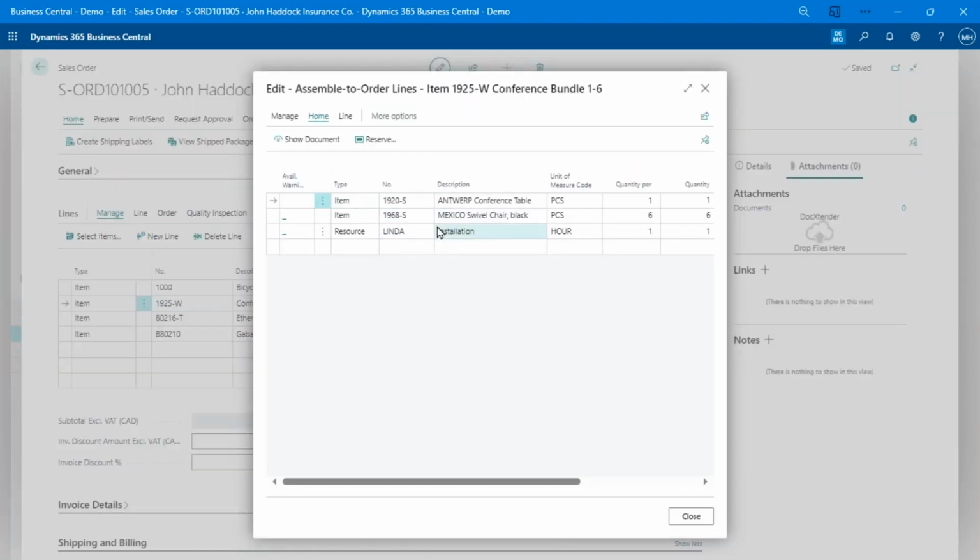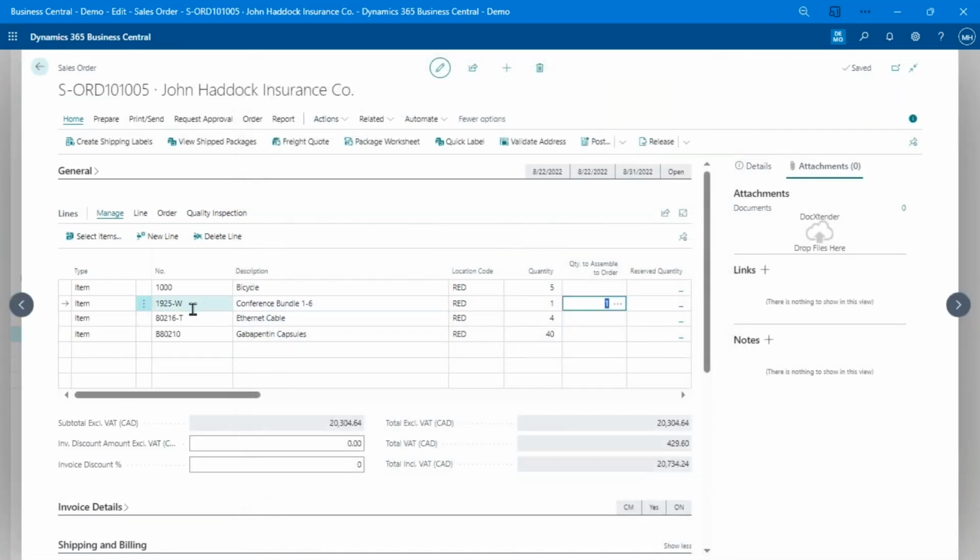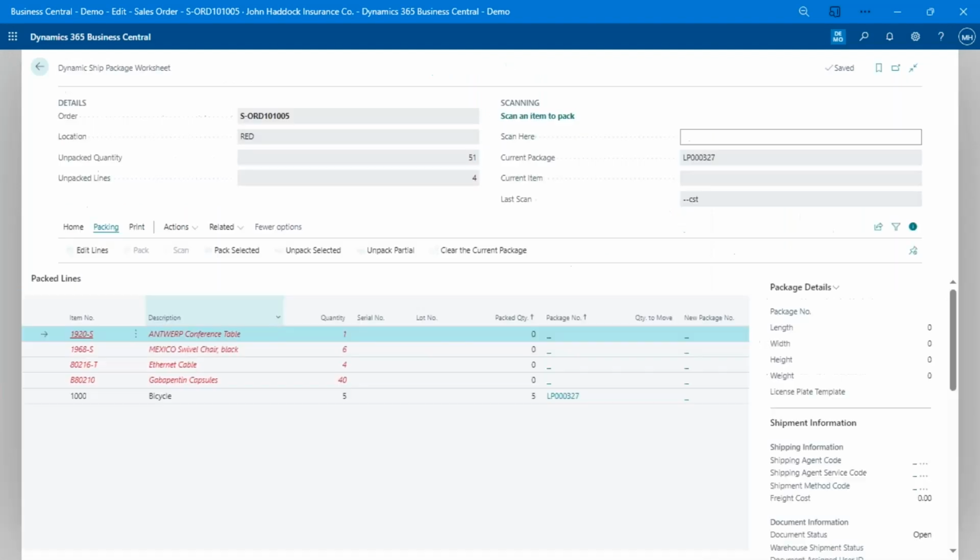And this conference bundle is actually made up of these individual components. Well, these two anyway. What it did in the shipping is break these out into individual components that I can package independently. So we're not just packaging this finished good item, we're packaging the components for that finished good. Okay, so that's how that works. All right.